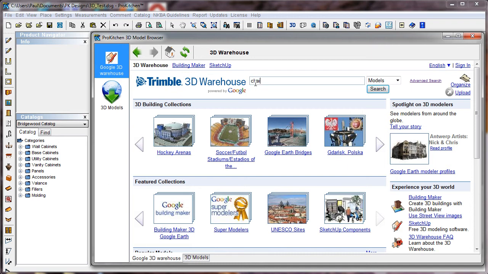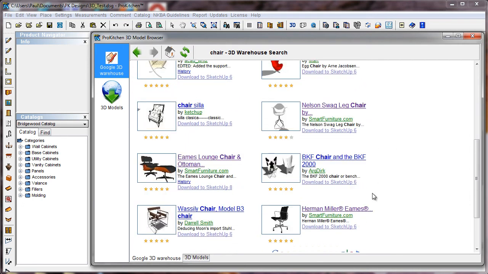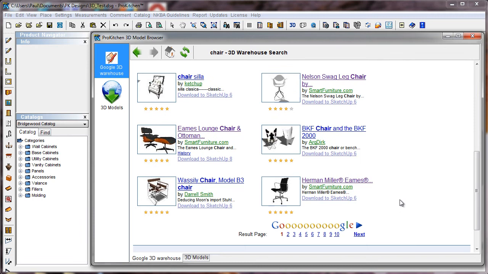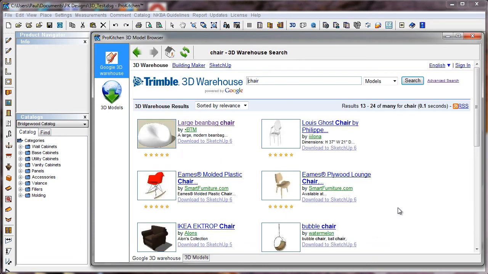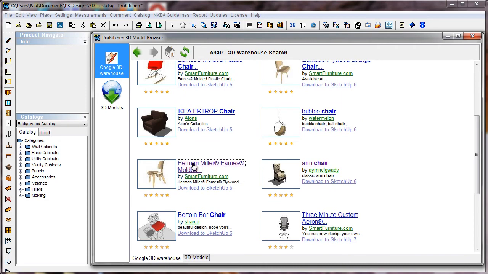Let's take a look at some chairs. Just put in a search for chair here, and it pulls me up a bunch of chairs. And I'm going to go next because I don't like any of those chairs there. Let's grab this guy here.